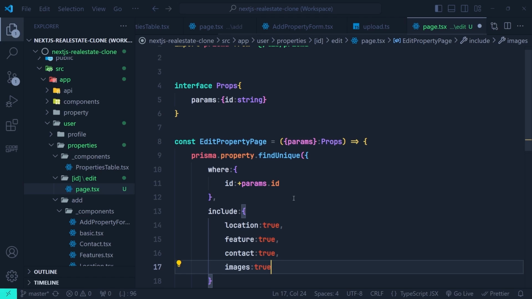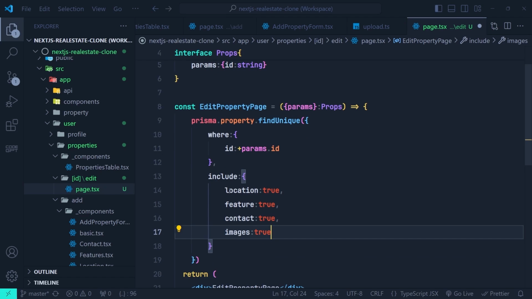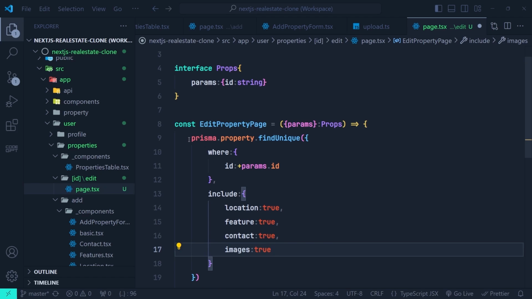Okay, so it will give us an object that contains the basic data of the property as well as the location, feature, contact, and images of the property inside it. So as you might notice here, I haven't used the await keyword before the Prisma findUnique function, and that's because I'm going to resolve this function, which is a promise, inside a Promise.all function.